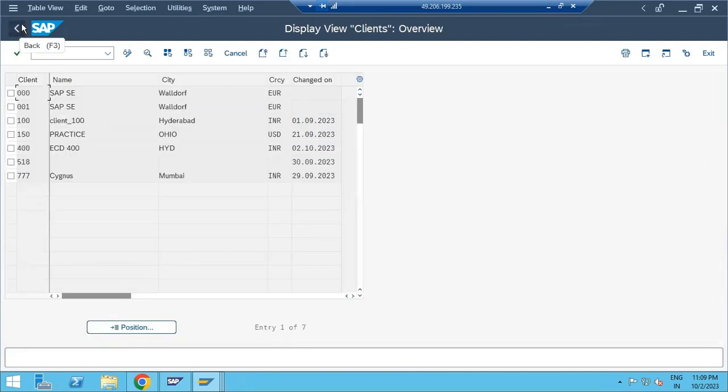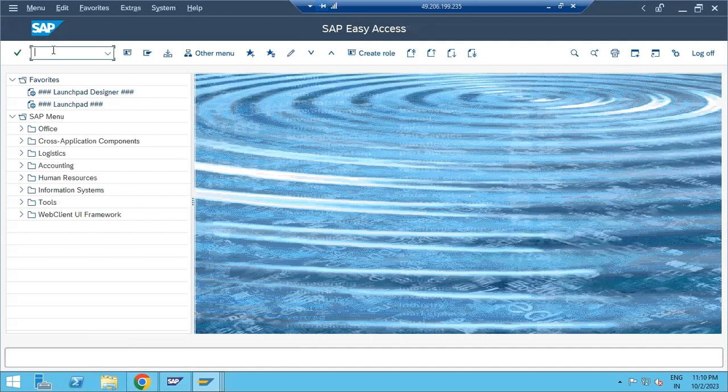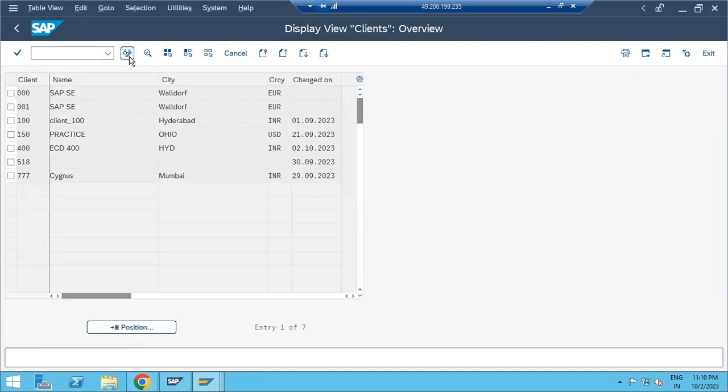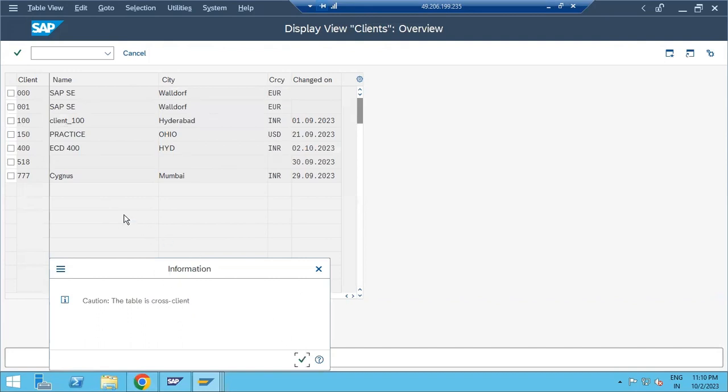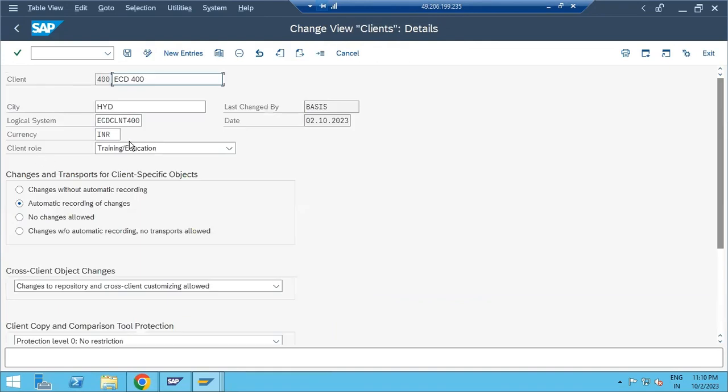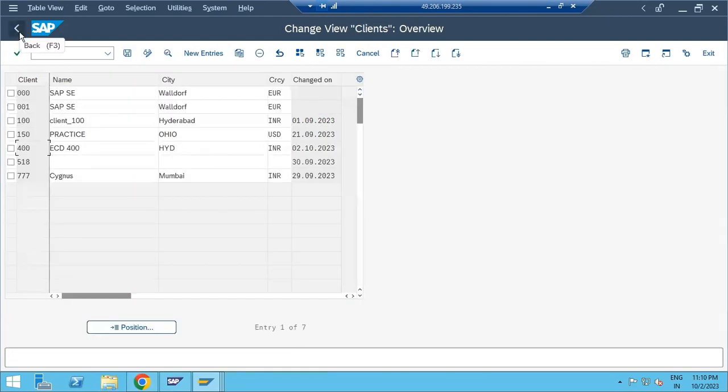Okay. So any other questions? Sir, can we change the client role? Yeah, we can change the client role, depending upon the situation. As and when required, you can go ahead and change it. Simple. In any case, we can go ahead and make the changes here.